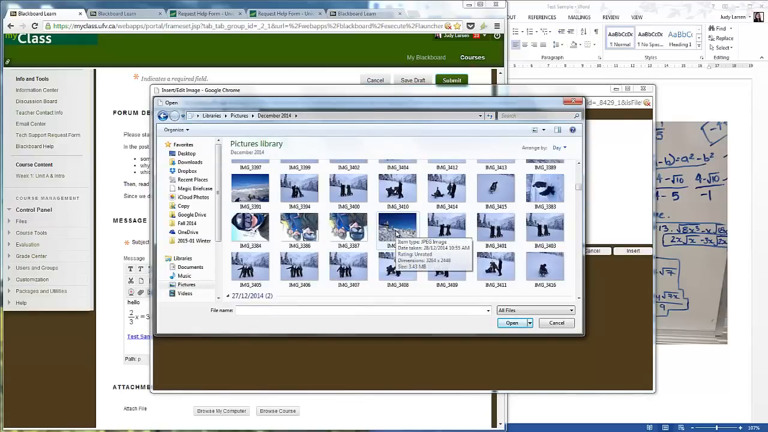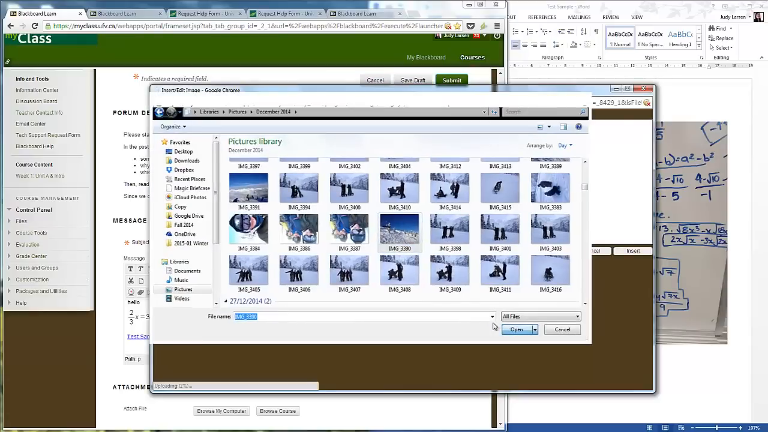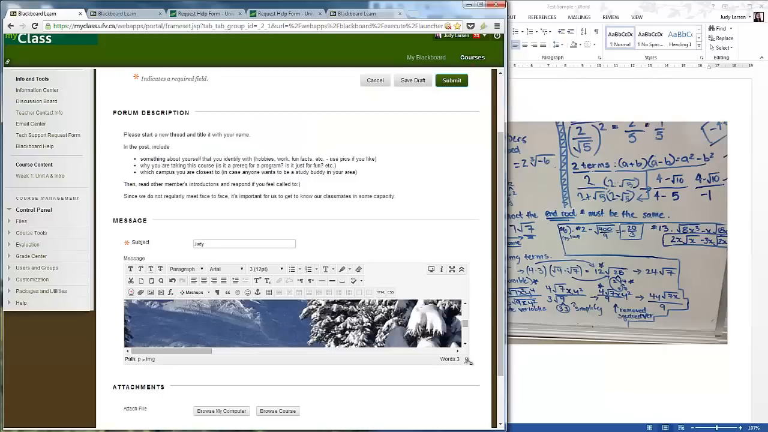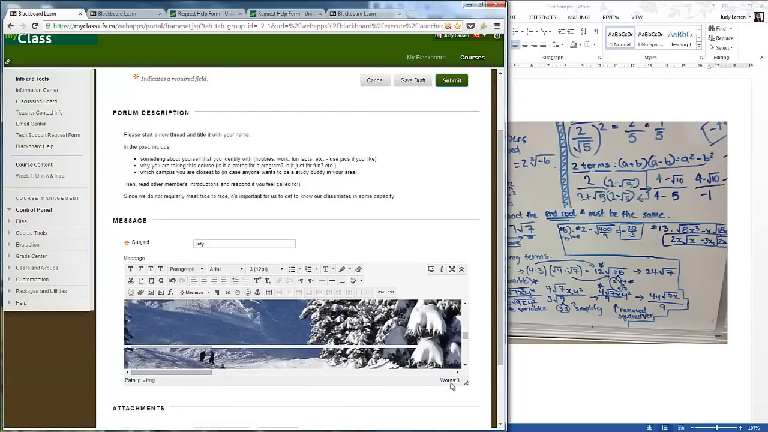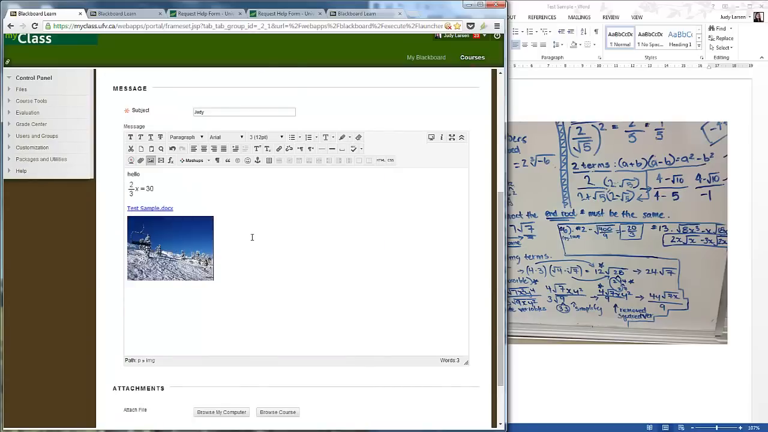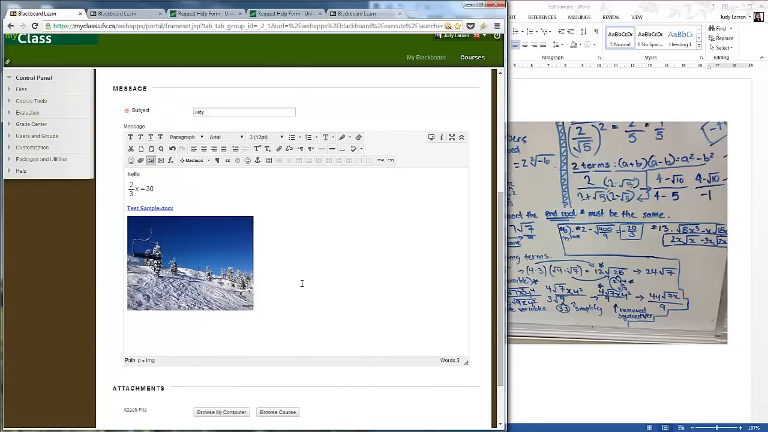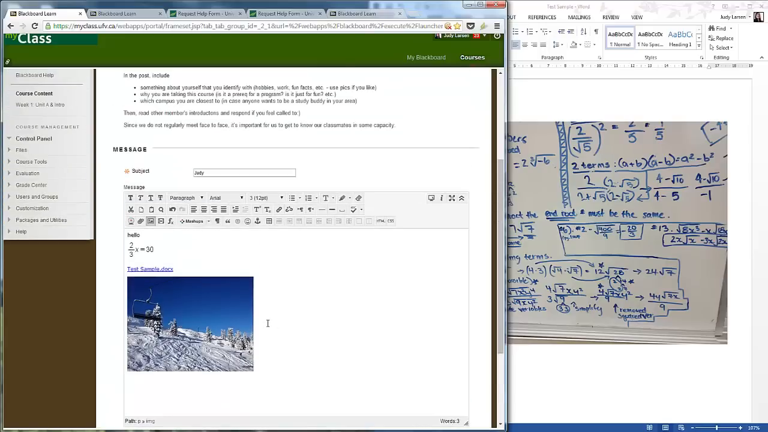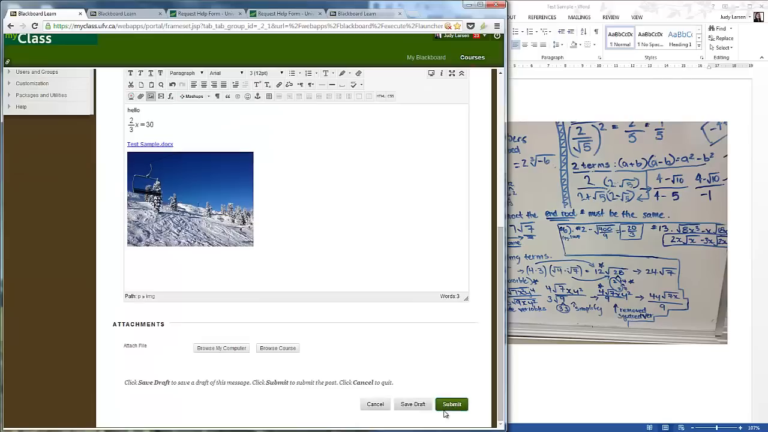So let's say, okay, I went snowboarding. I want to share that image. Or it could be, look, I made this equation. So maybe your image is a little large. You can extend this a little bit, and you can resize it to a smaller size. Okay, great. So we've got a few different ways of sharing work. And yeah, submit. And other people can see that.